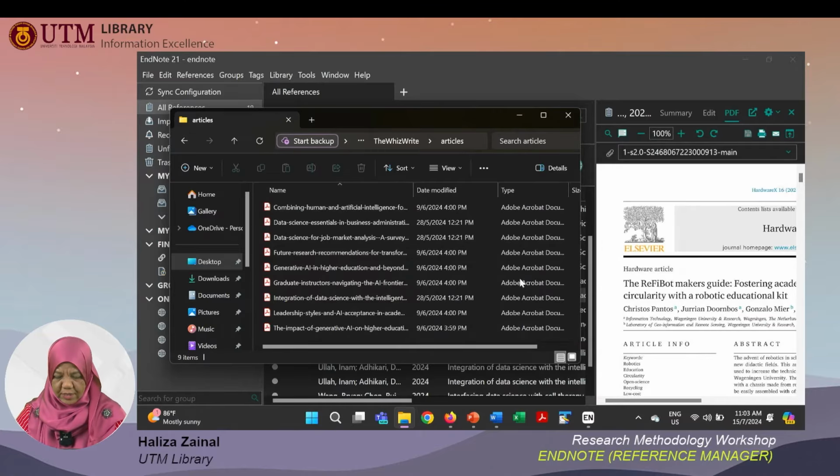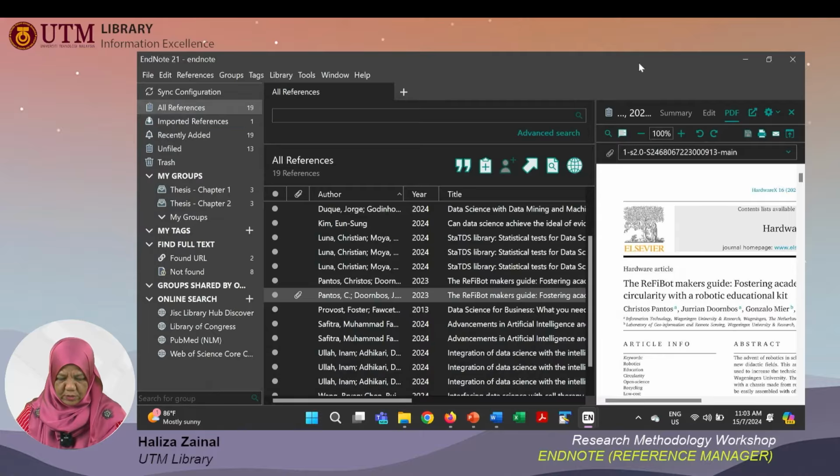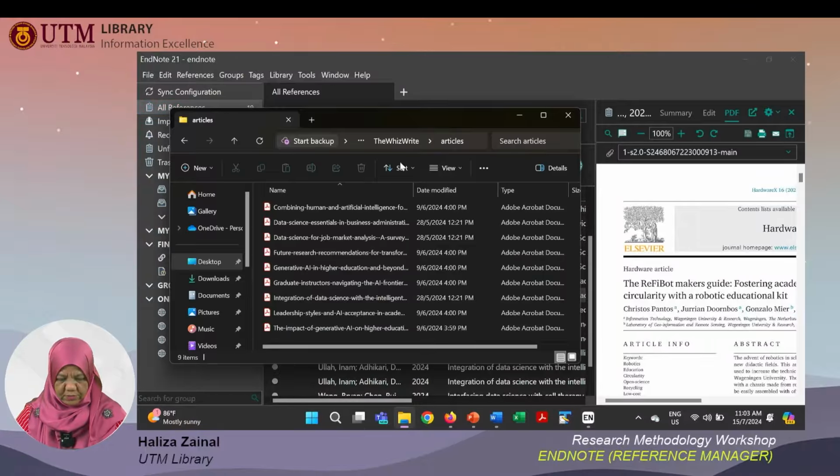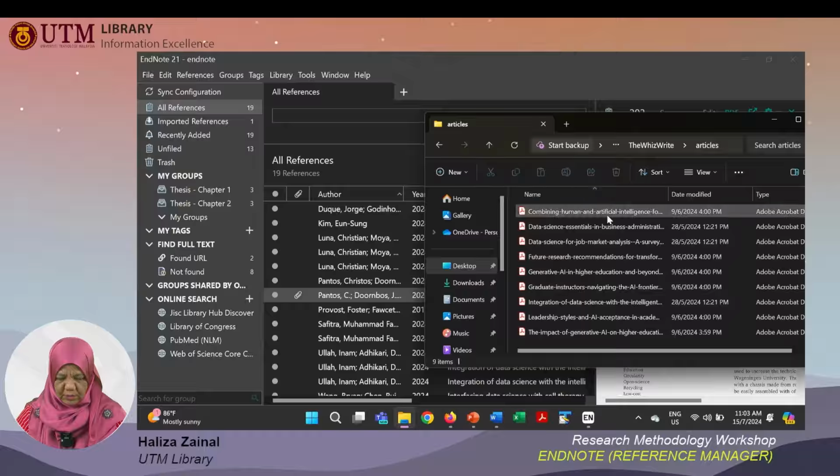What you need to do is go back to Endnote. Okay. Click All References. From the file, you just click and drag. Click your PDF, drag it to the Endnote menu, and drop it.